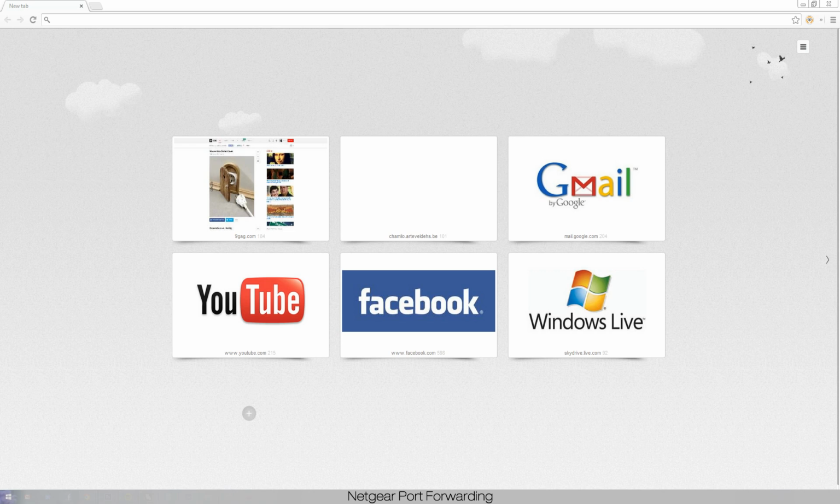This port forwarding can be interesting if you want to port forward, let's say, a media server or a Minecraft server, or you want to host a server, a game server. It can be useful for many, many things, so I'll just get right to it.